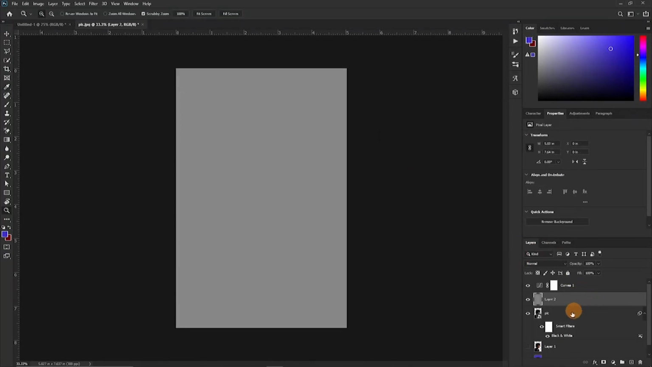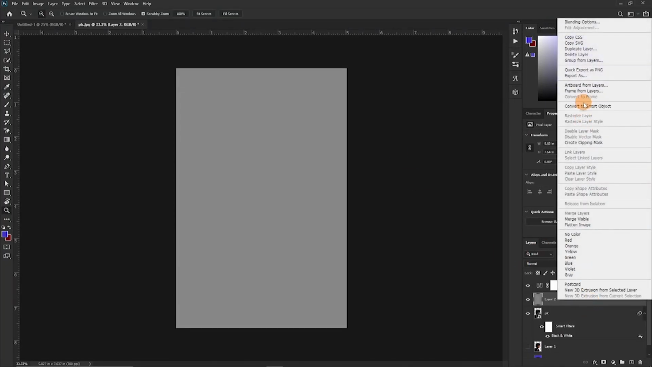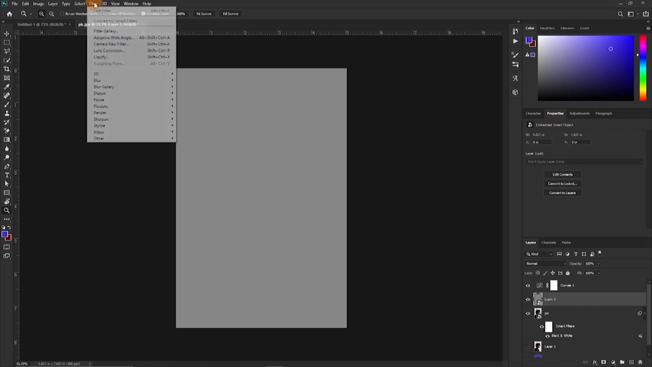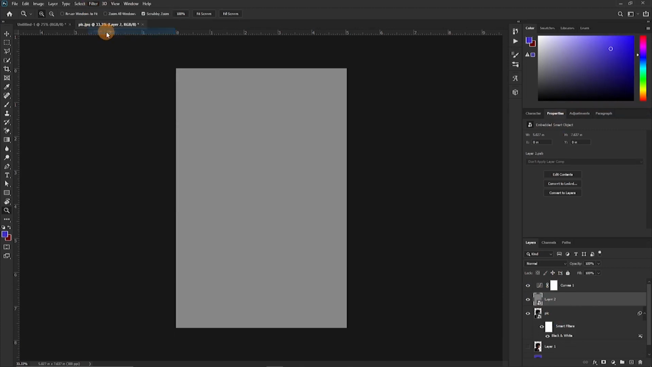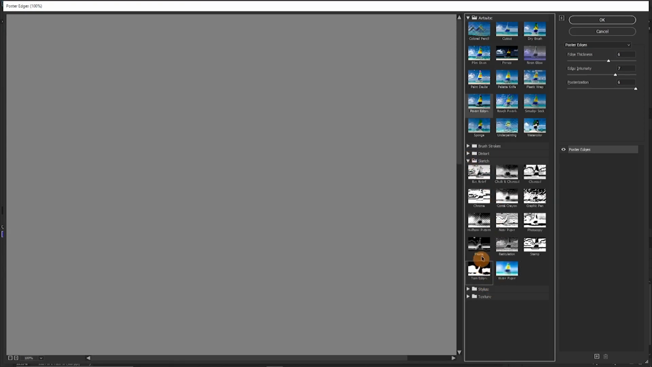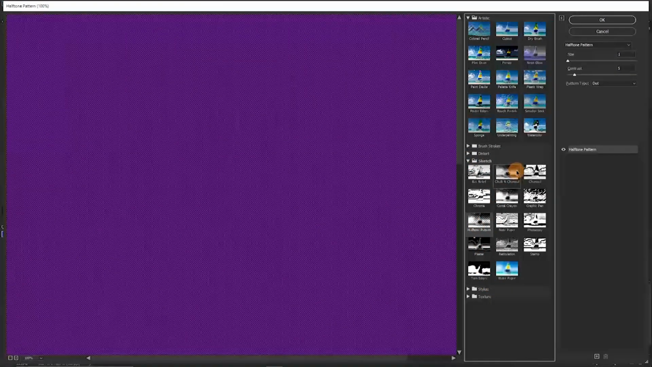Okay, now convert this to a smart object. You do that by right clicking here, and then you select this. Once it's converted to a smart object, you move over to filter, then filter gallery, and this is where we want to apply the effect I was talking about. It's called halftoning. So you move over to sketch, select halftone.